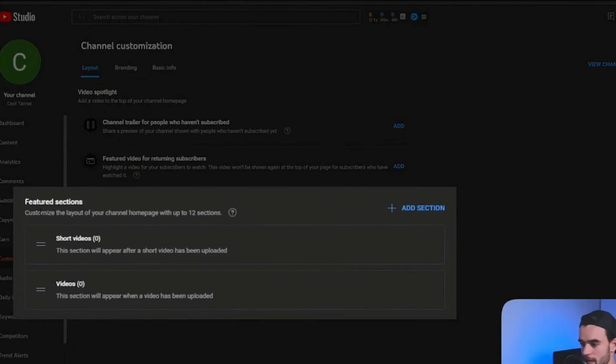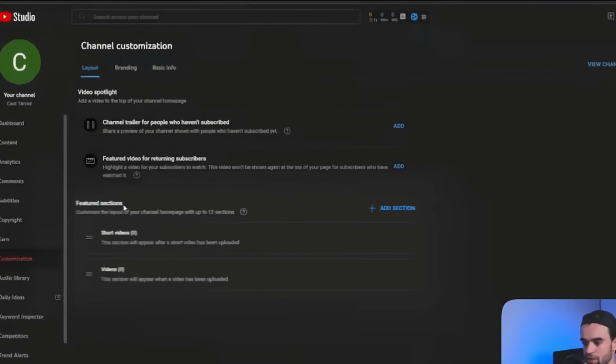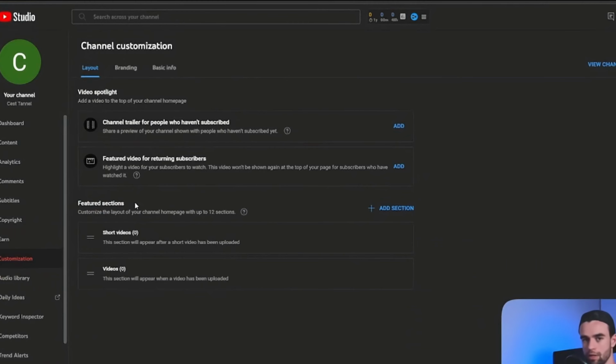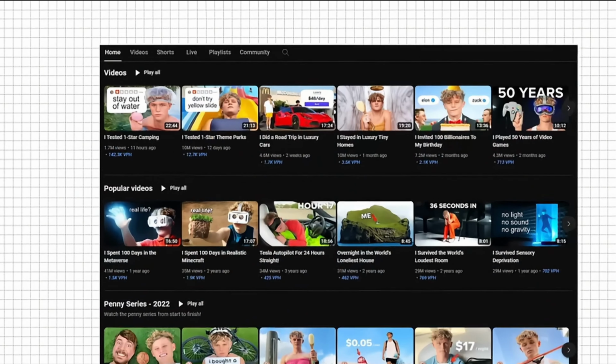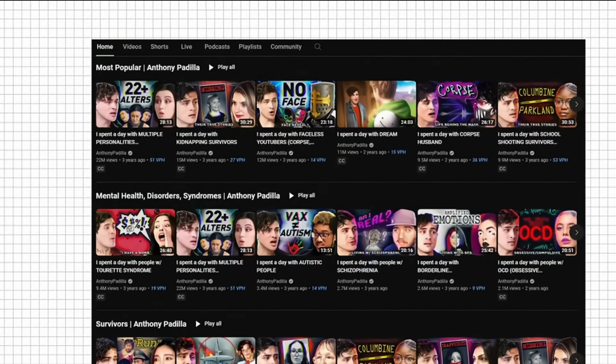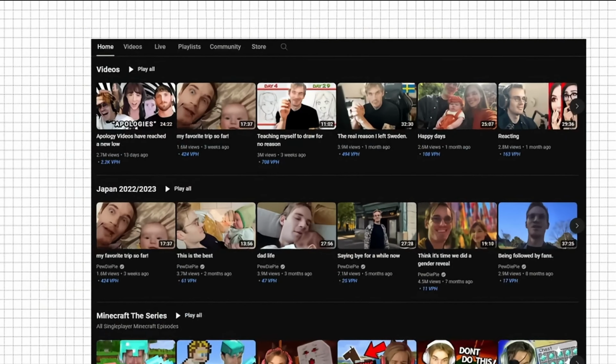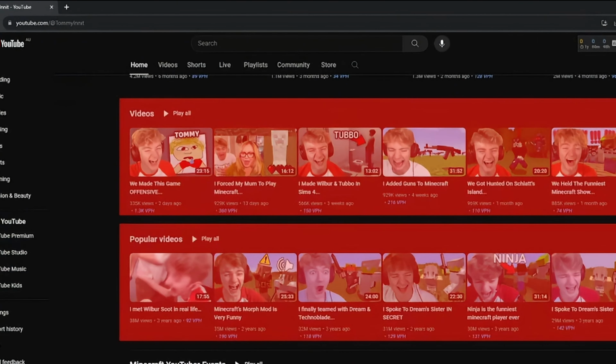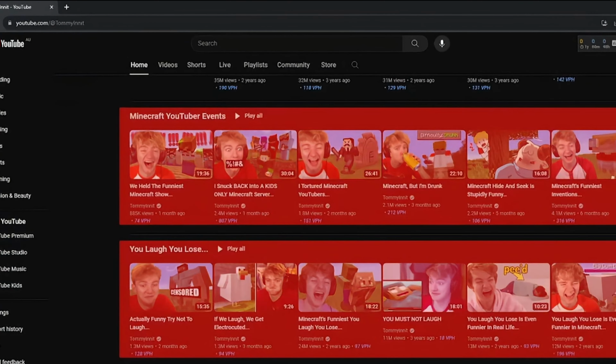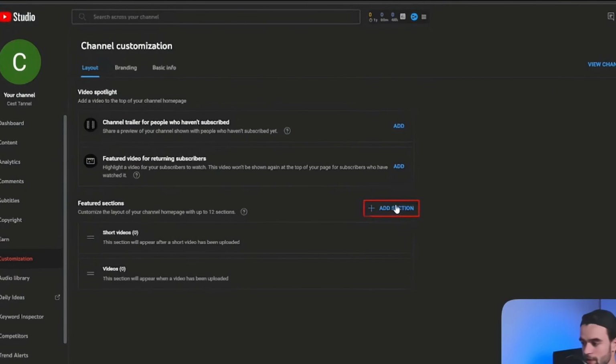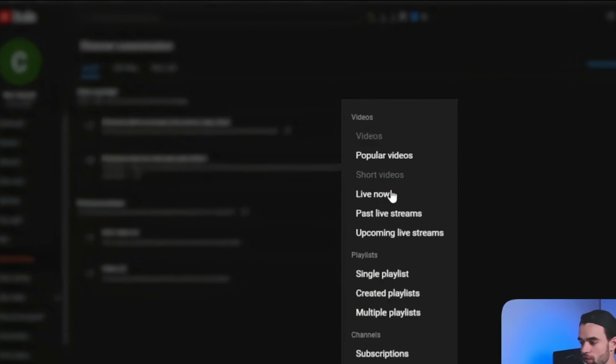Basically, if we come down here, we can see featured sections. This is what's going to allow us to do that cool thing that a lot of big channels do, that makes their channel homepage look full and vibrant and have lots of videos on it, meaning that you potentially have more opportunities to get more views. What we can see is that these big channels have multiple sections of content on their homepage, and to get something that looks like that, what you're going to do is hit add section, and then you can select videos, popular videos, short videos, or you can even feature things like playlists or past live streams.